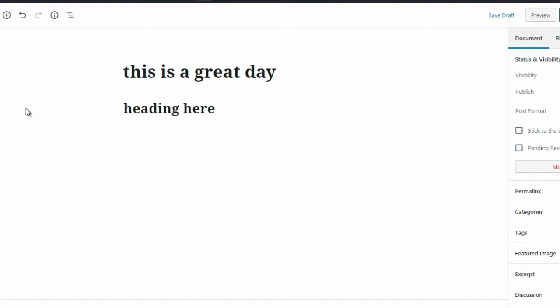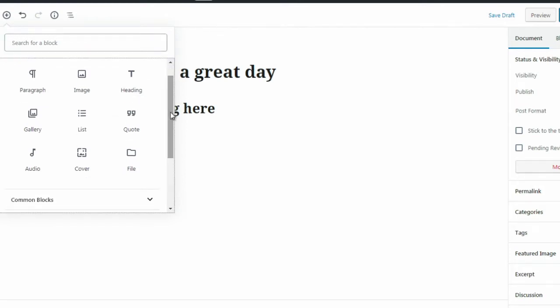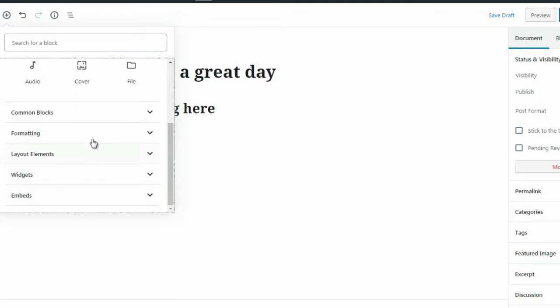Okay. So if we return over here, to access the blocks, you will need to simply click on the circle with the plus. So click on here and you'll see the most used blocks. So you can see they have paragraph, they have image, they have heading, they have gallery, they have lists, they have quote, they have file, they have cover, and they have audio. Now, these are just the most used. So a lot of these can actually be in some of these.